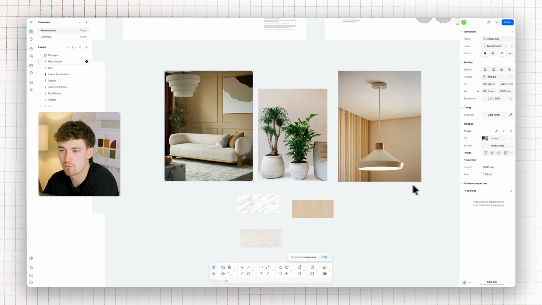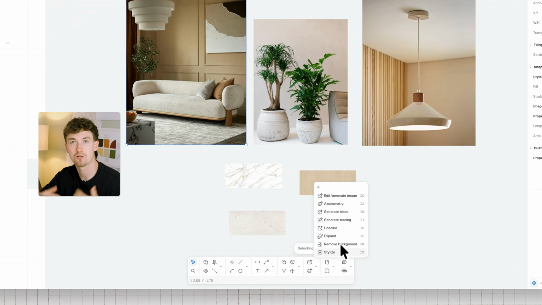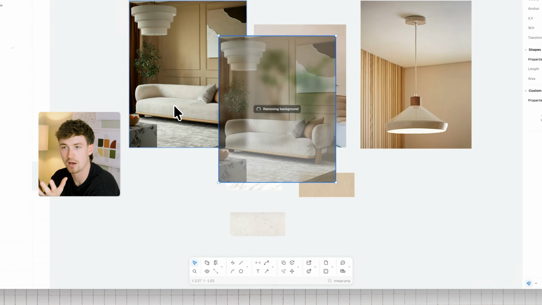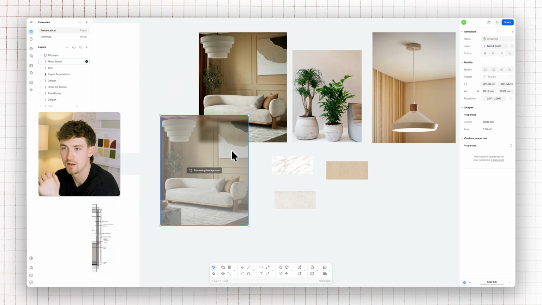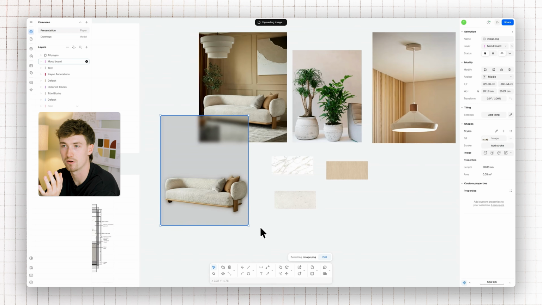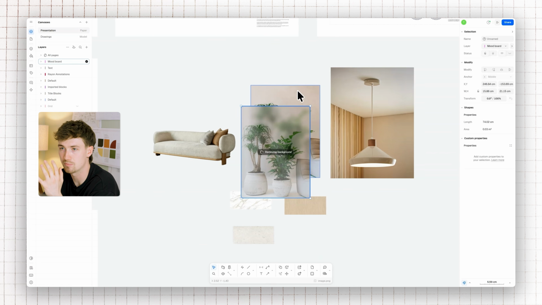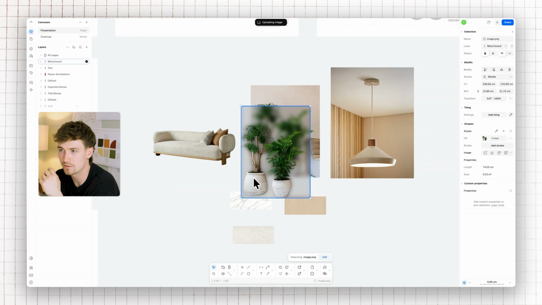Now with Rayon, they have a really nice AI tool that allows you to basically identify that piece of furniture or the main character or subject in an image and remove the background entirely. So you can upscale the image, you can generate a new image, you can remove background, you can create a block. There's quite a few AI tools that Rayon has. Now this is really clever because it would detect the sofa as the main character of this image and completely remove the background. And we can do the same with this plant, with the light fixture.